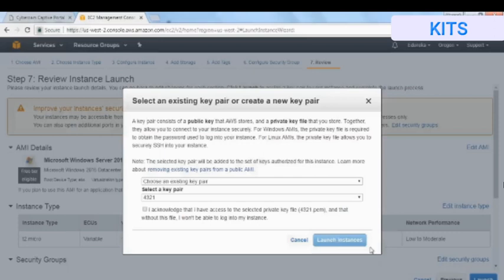So the public key is kept with AWS and the private key you can download, and whenever you want to connect to your instance, you'll be using the private key. You'll be uploading a private key to the console that you have for launching your instance, and that private key will be matched against the public key, and you will be given a password, and using that password you can connect to your instance. Right?